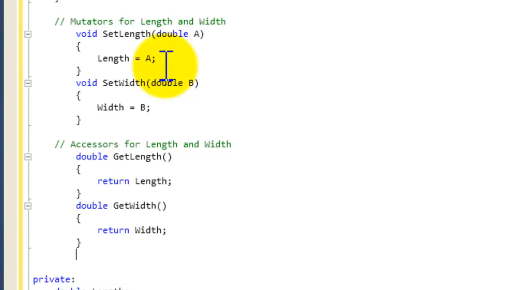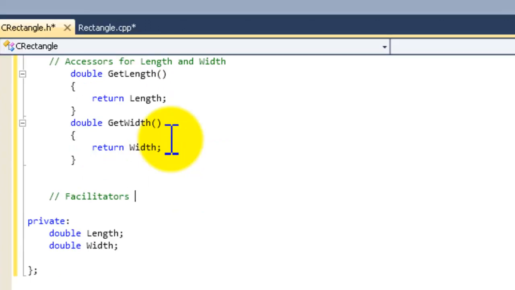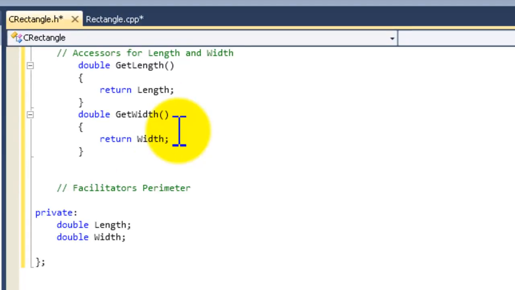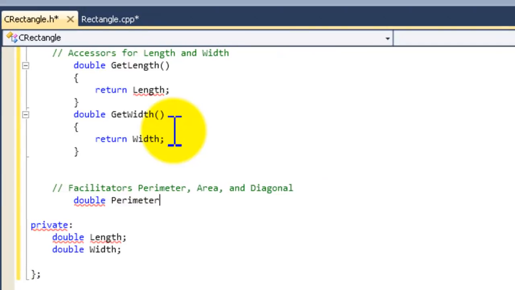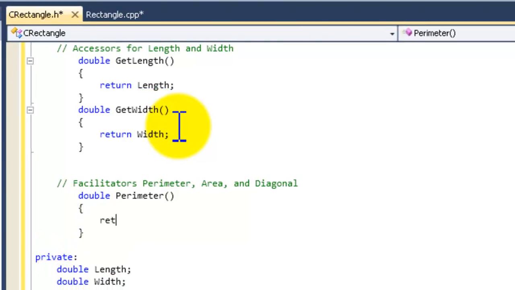So now we're going to get into the facilitators. We're going to do three facilitators: the facilitators for perimeter, area, and diagonal. So okay, first the facilitator for perimeter, because it's the simplest. So we're going to write double perimeter, open paren, closing paren. Then we're going to write open curly brace, closing curly brace, indent, and return.